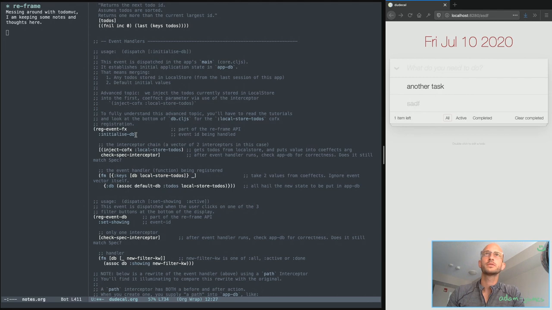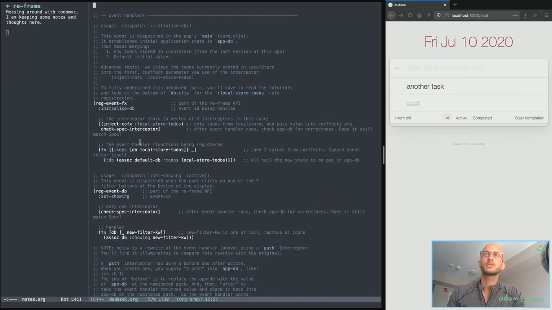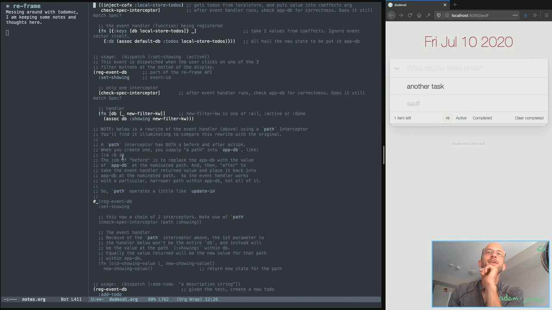Okay. The event handler. New state. Associating to the default database, right? Into the key to-dos, the local store to-dos. That makes a bit of sense. There's more that I don't understand than that I do understand.